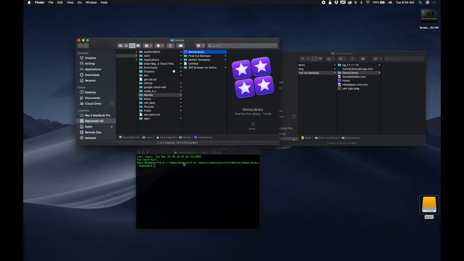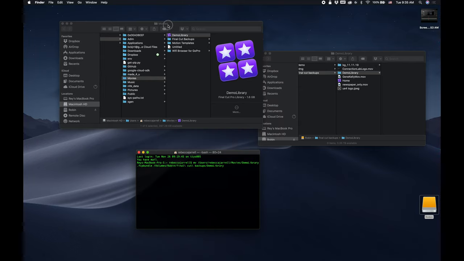And now it's expecting, okay, so this is where it is. Where do you want it to be? Well, we just made this folder, so we're going to come over here. We're going to say Demo Library. We're going to drag this folder in, and check that out. Like I said, you can either drag the path itself, or you can drag just the folder, and it will take the path automatically.